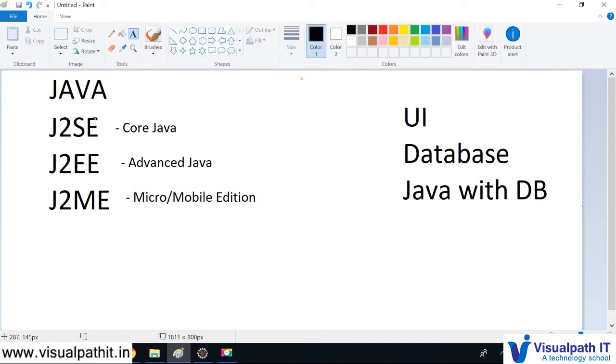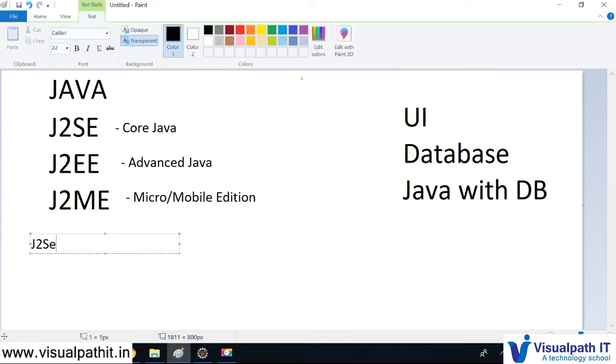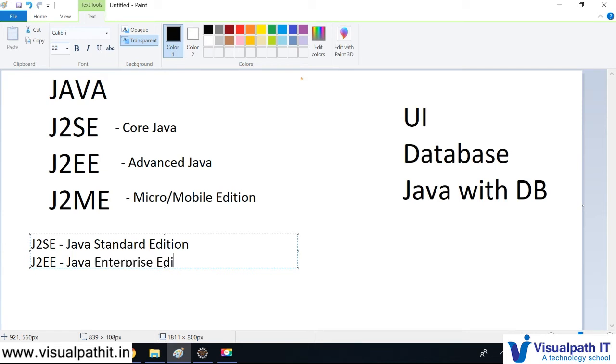So the real terms are: J2SE means Java Standard Edition, J2EE means Java Enterprise Edition, and J2ME means, as we discussed earlier, Java Micro or Mobile Edition.